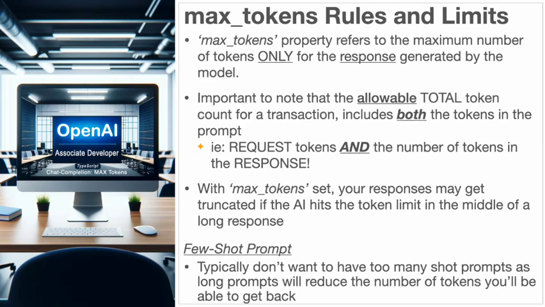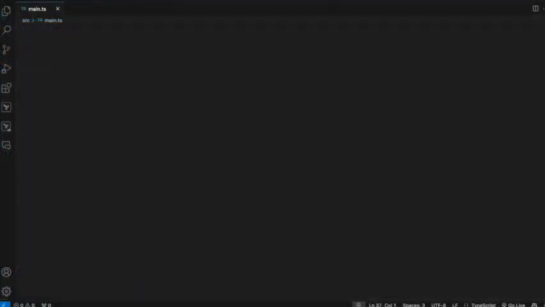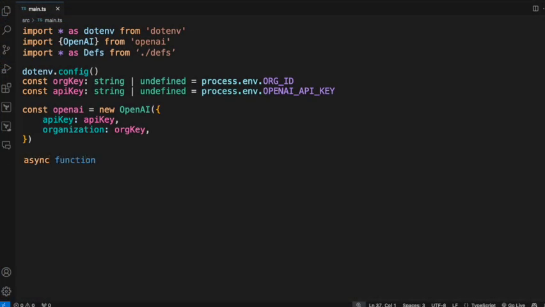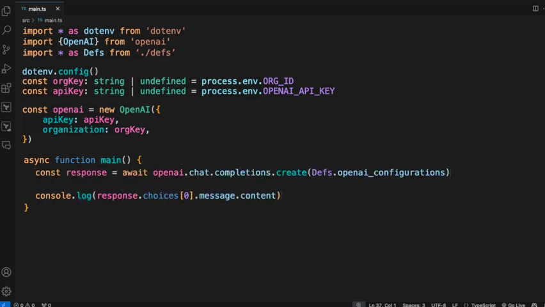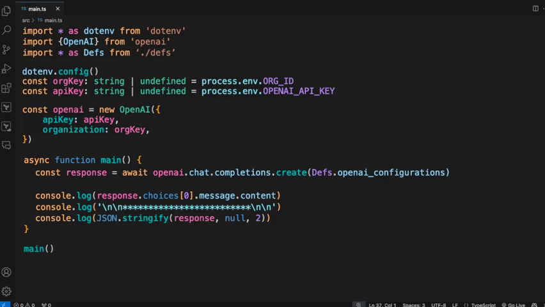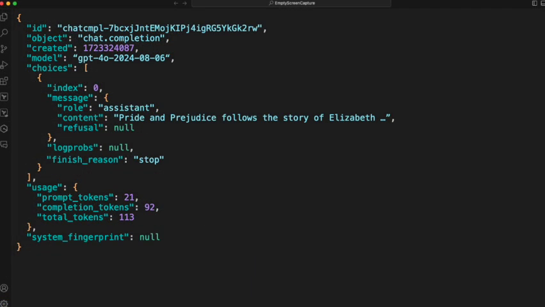Before we move on, let's revisit our main.ts file and add an additional log statement. We'll stringify the JSON response object and log it to the console so that we can see the AI's full response. Now run your application. In the AI's response JSON, you'll find a finish reason property. If this property has the value of length, this lets you know that the max tokens limit was hit before you got the entire AI response. We will dive into the output more in later lessons, but for now, look for the finish reason property to see if you hit the max tokens limit.